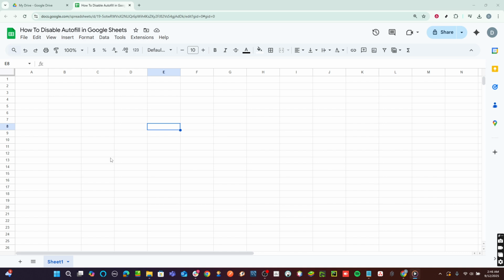Start by typing in some numbers to use as your basis. Enter the number 1 into cell A1, 2 into cell A2, and finally, 3 into cell A3. By inputting these numbers, we're setting up a sequence that will help us see autofill in action. Now, press the Enter key. This ensures your last entry, the number 3 in cell A3, is committed to the spreadsheet.